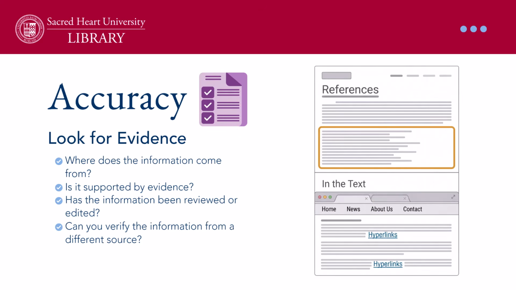The second A stands for accuracy. Is the information supported by evidence? Where does the information come from? You cite your sources in a paper to show where you got your information, and a reliable website or paper will do the same. Look for the receipts. In a scholarly article, scroll to the end and look for a reference list or bibliography. In a news article, look for hyperlinks in the text that point back to original, reputable sources.